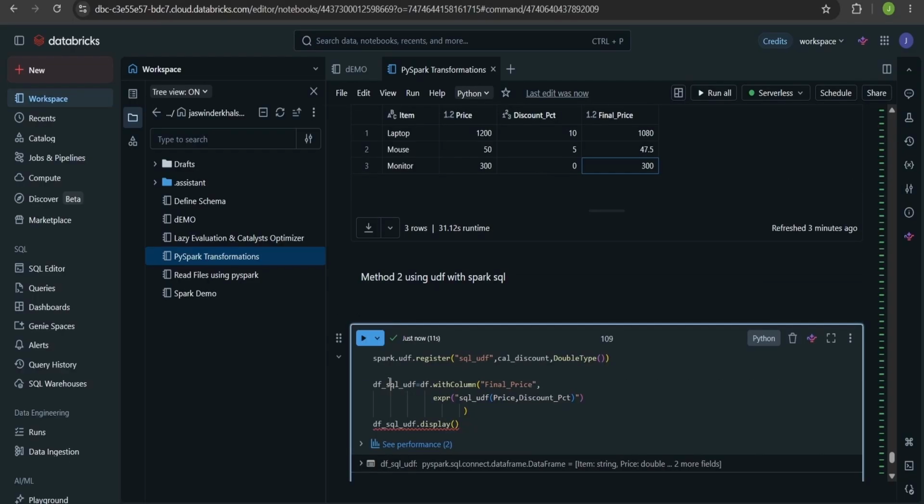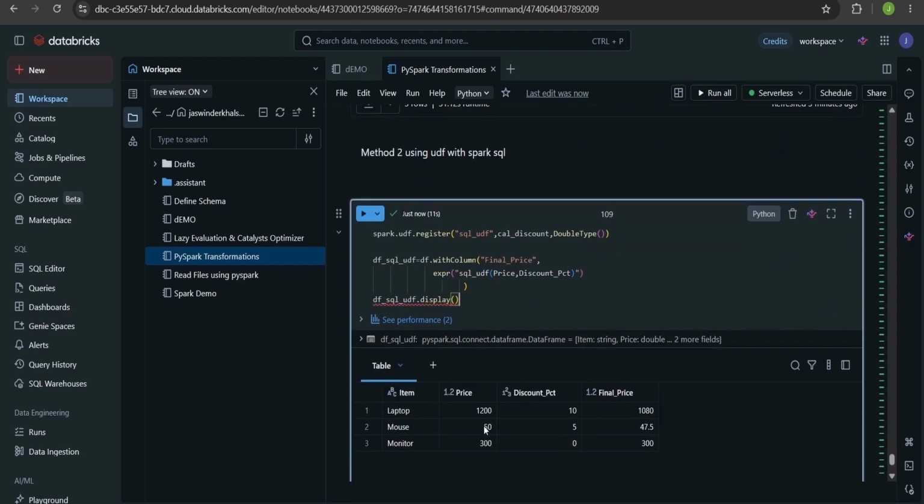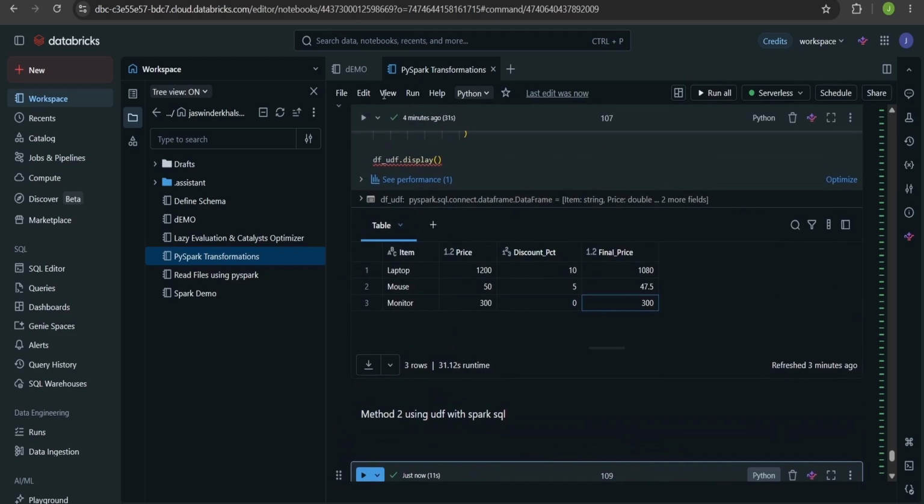And then I had just created the withColumn and I did the same thing. I just passed this expression. I passed my registered name and my UDF name, the parameters, and then obviously the display function, and it successfully displayed me the final price. These are the two methods. There is one more method.